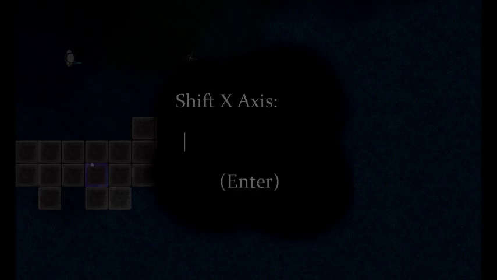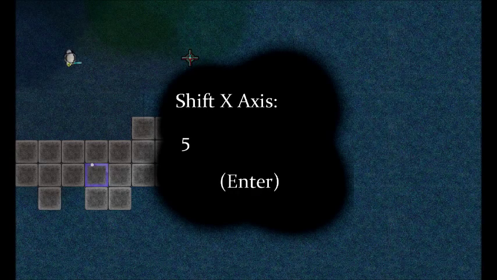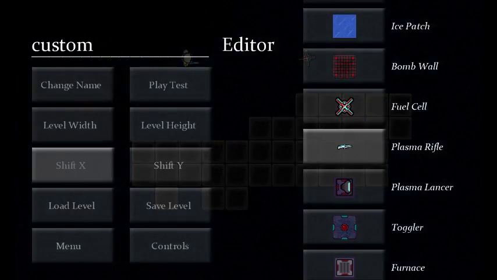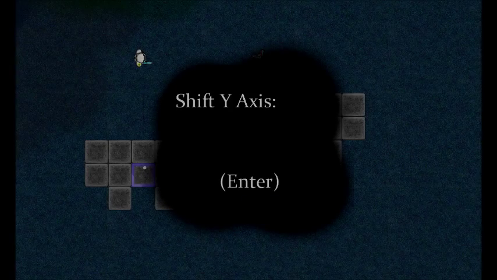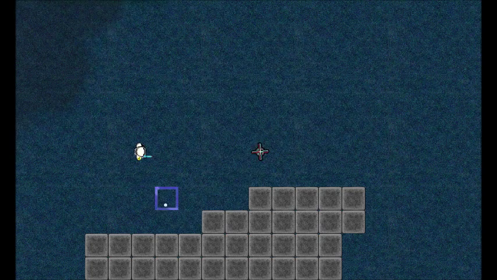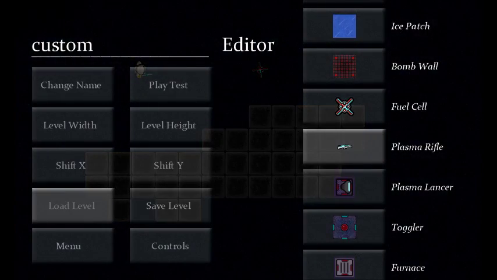Now I don't quite like the positioning of these objects, so I'm going to shift them over to the right a bit. No, maybe it was a bit too far, so I'm going to put a -2. And we'll shift them down. We can also load a different level, or make sure this one is saved.